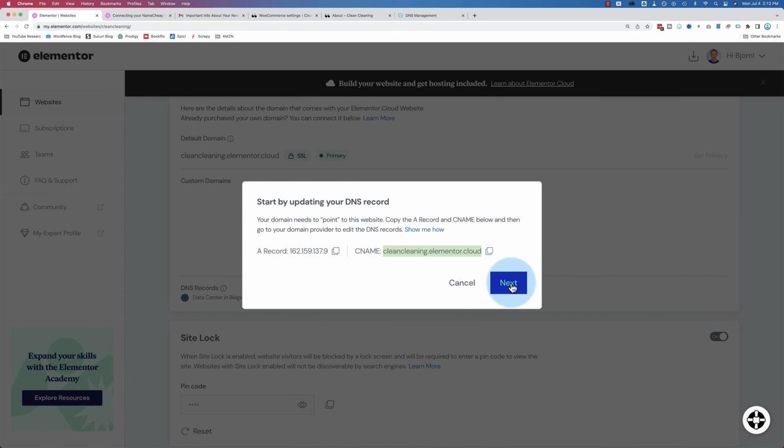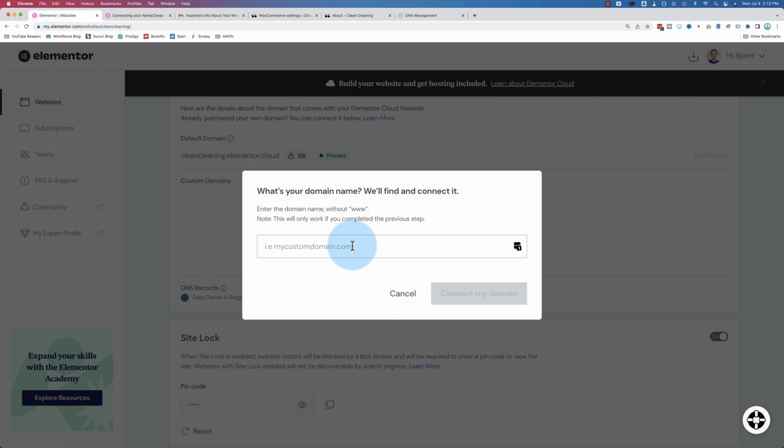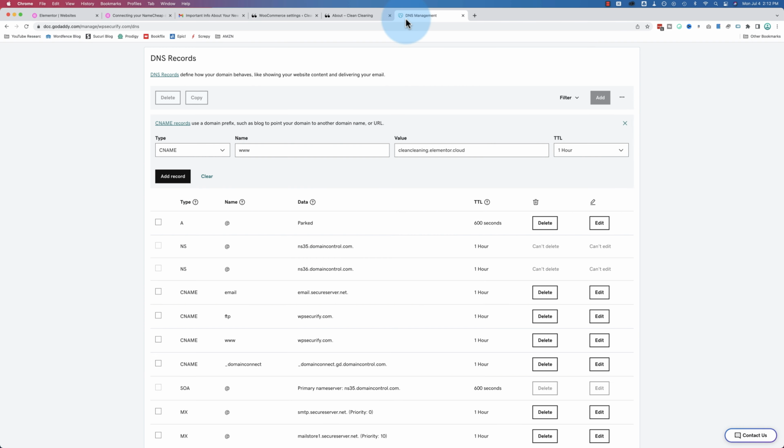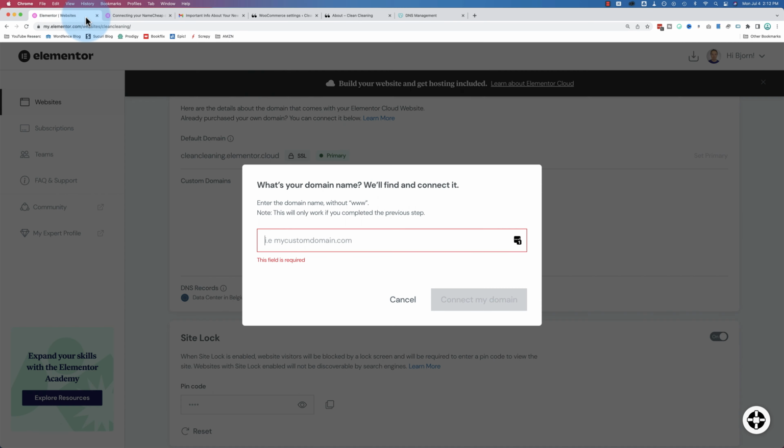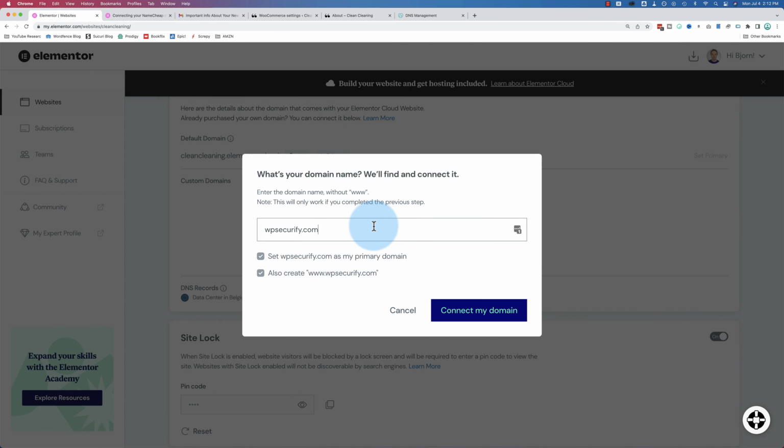When you do that, you then click next after you've done that, and you enter your domain name here. This is the domain name you're working on in GoDaddy or whatever your domain name registrar is. And then you can set that as your primary domain. You can also create www dot your domain name. You usually want to create both, but you usually only use one of them and then redirect to the other. Anyway, once you have that in there, click on Connect My Domain.